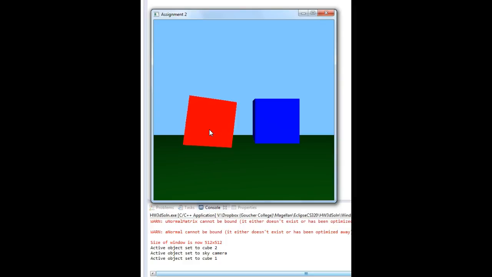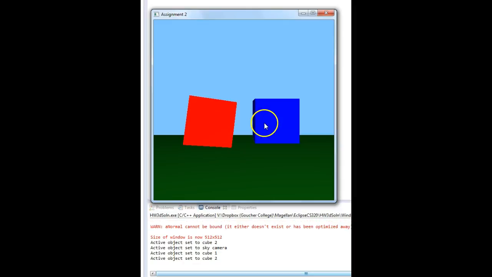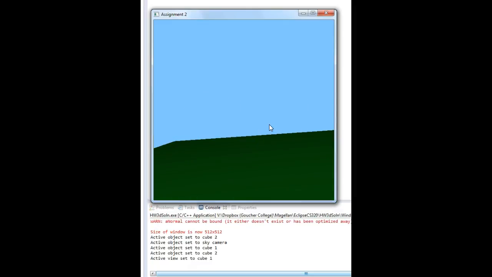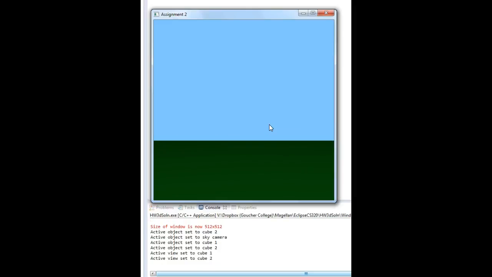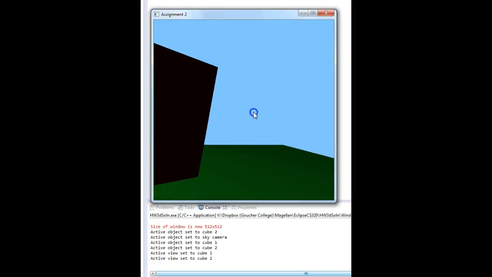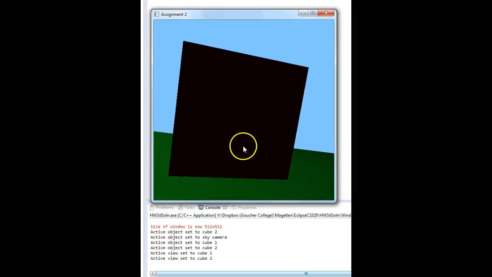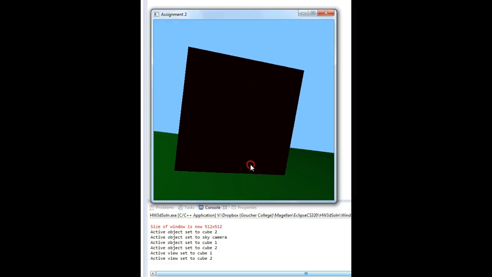Okay, now I'm going to switch the object manipulated to the blue cube, just so you can see this. There, now that's the object being edited. I'm now going to switch the view from the sky camera to the red cube, which is looking away from us, to the blue cube, which is looking away from us as well. If I now rotate it, there we can see the red cube.